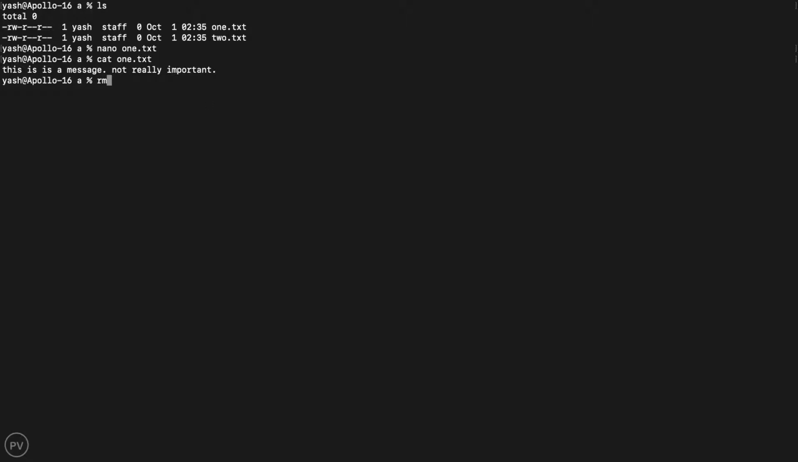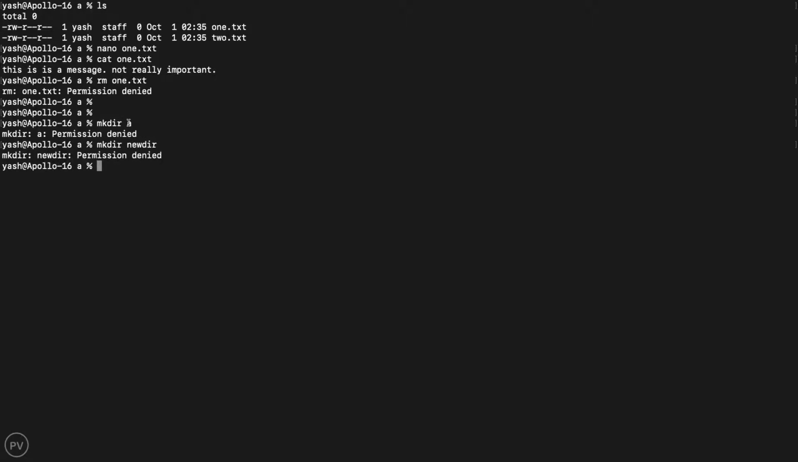So if I try to remove 1.txt, that's something I cannot do. If I try to create a directory inside the directory, I cannot do that. Let's say newdir, because some of you might wonder, but anyways, you cannot do this either. You cannot remove a directory. So you cannot change the structure of the given directory. You can edit the files inside the directory. You can go ahead and remove all the contents of a file, but you cannot delete the file. So that's that.